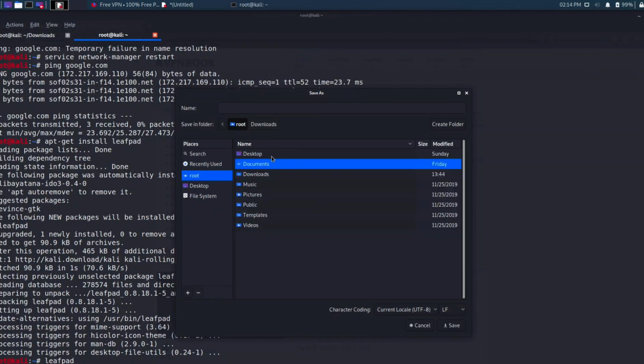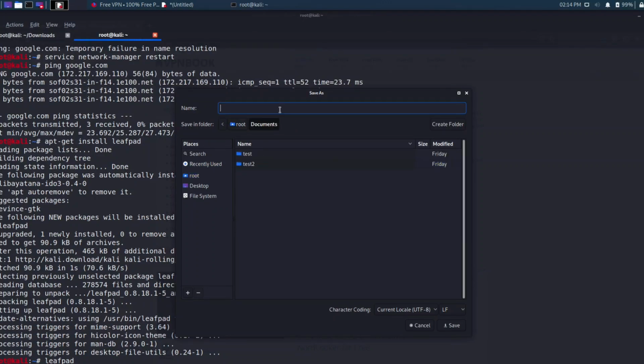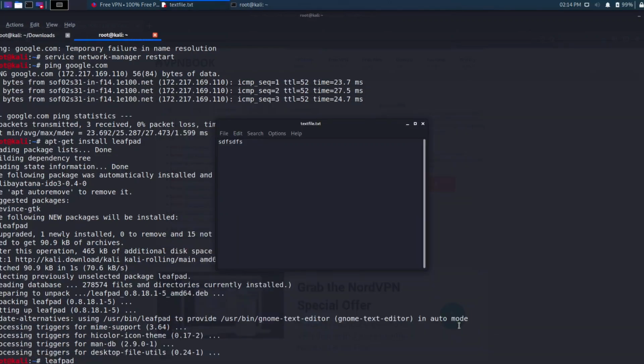Okay, not downloads. Let's go for documents this time. Inside of our documents, I only have the test and test2 folders that we created earlier. I'm going to name this text file.txt, for text. Okay, I'm going to save this file. Now I have a file called text file.txt inside of my documents.